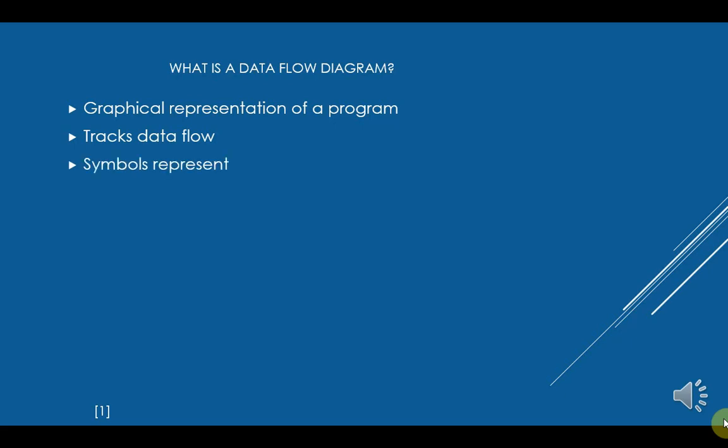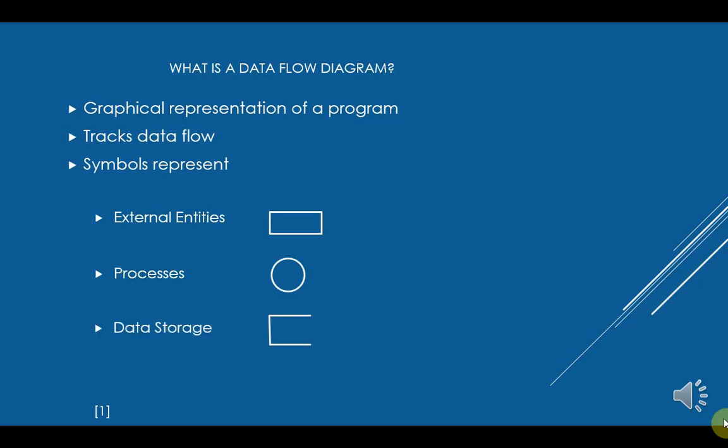We do this through the use of four main symbols. They are to represent the external entities, for which we use a rectangle. For the processes, we use a circle. For data storage or databases, that type of thing, we use an open-ended rectangle. And the data flow is represented with an arrow.